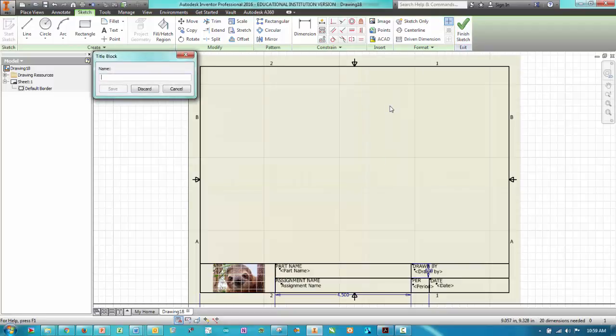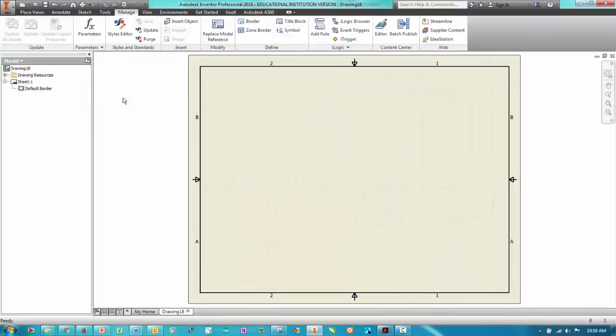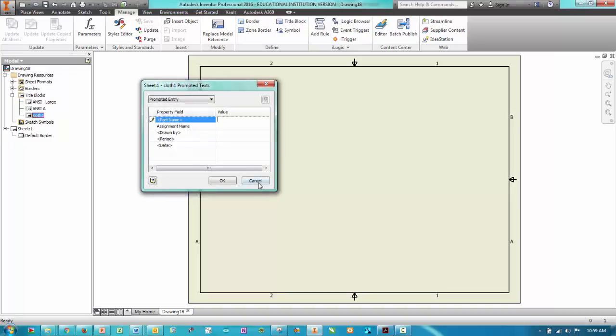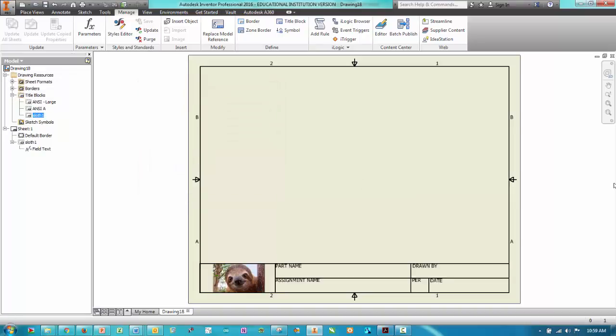It's going to ask us for a name. I'm going to put Sloth 1. I'm going to save it. And for some reason everything disappears, so I'm going to go up to the drawing resources and then title blocks and then double click on Sloth 1 and then hit cancel and it will appear again. So we've completed our title block.